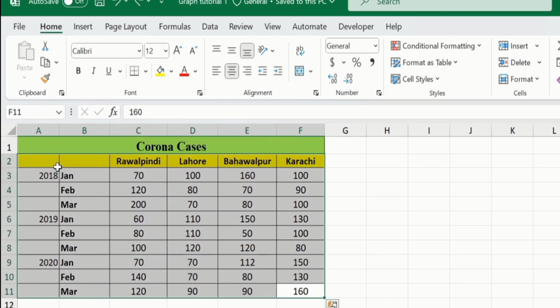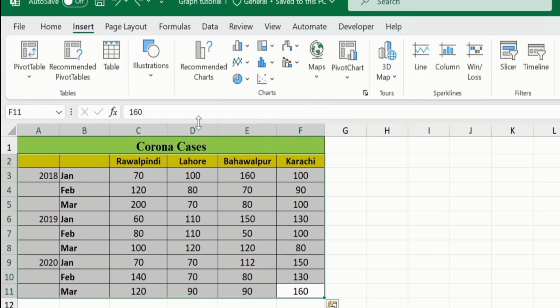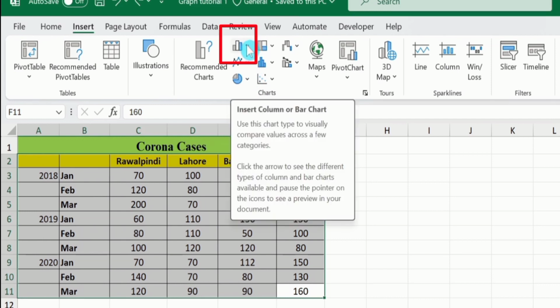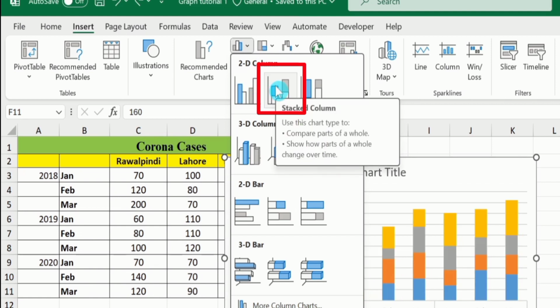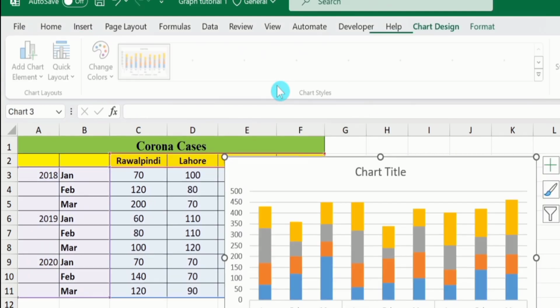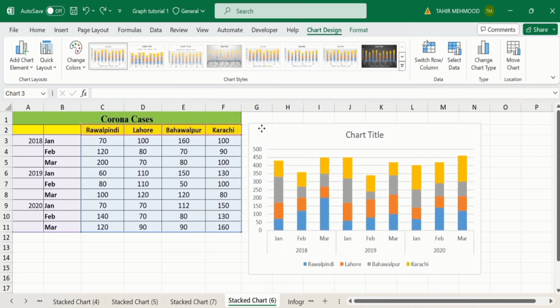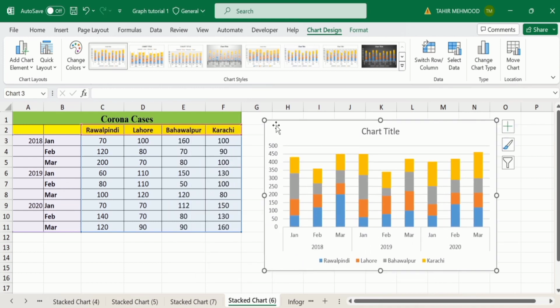After selecting this data, go to Insert tab. And here you will find the option of chart groups. Under chart groups, you will find the option of insert column or bar chart. Select this one. And here you will find the option of stacked column chart. Select this one. I will place it here and resize it.